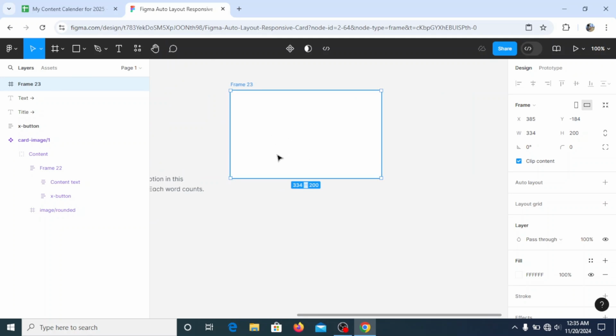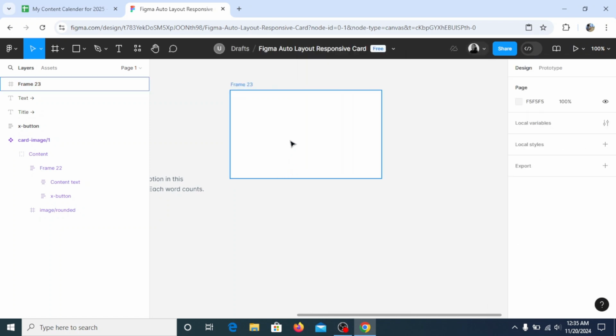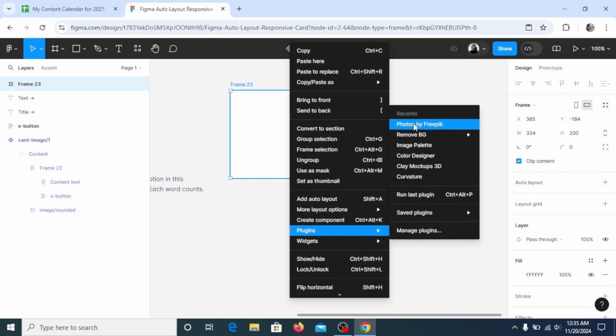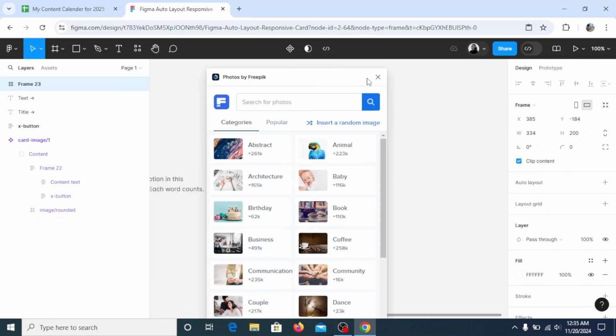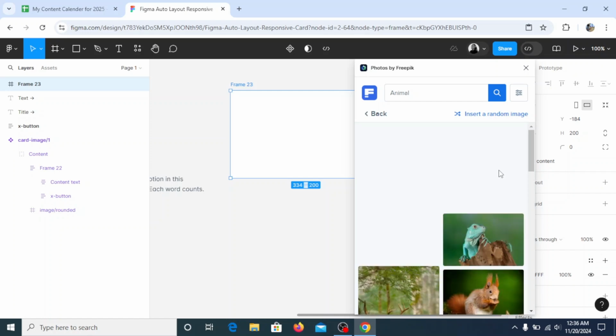The next thing, we're going to go ahead and place an image inside here with the help of the FreePic plugin. I already have it installed, so I'll just right click, go to plugins and my FreePic plugin. That is loading up. I'm going to choose any image of my choice. I'm going for an animal photo.